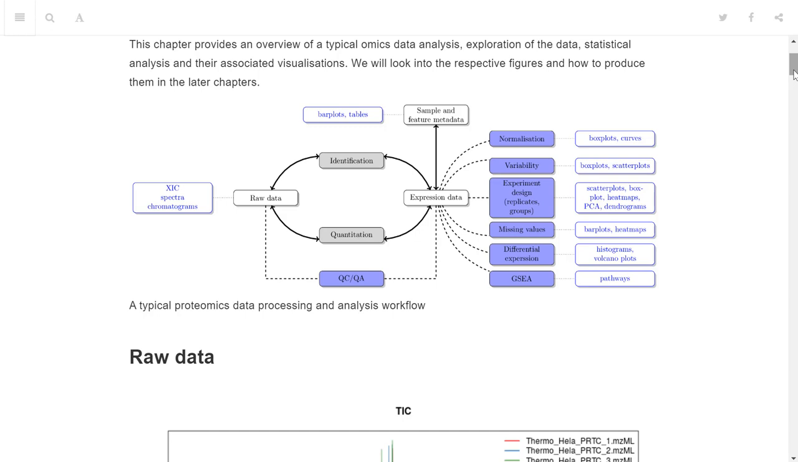And then we have a whole set of data analysis that we can do on this quantitative data. We'll want to normalize these data and visualize the data before and after normalization using box plots or density curves, for example. We'll want to look at the variability in our data, for example, within a group and between groups using scatter plots or box plots. We'll want to verify our experimental designs, replicates and groups in our data. How can we do that, for example, using heat maps or PCA plots and dendrograms?